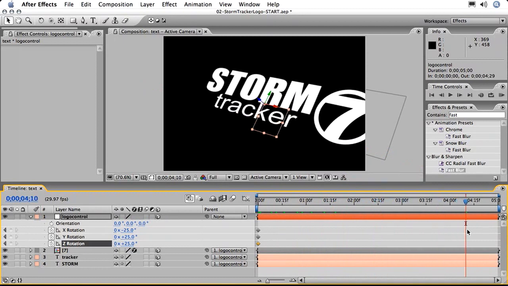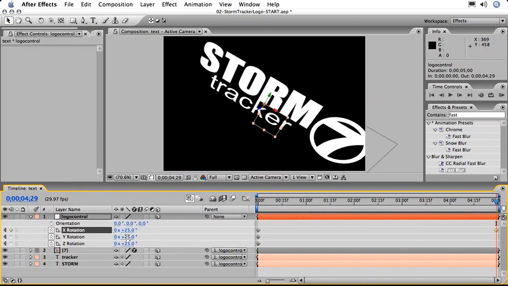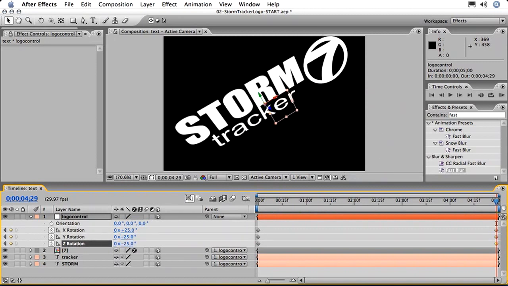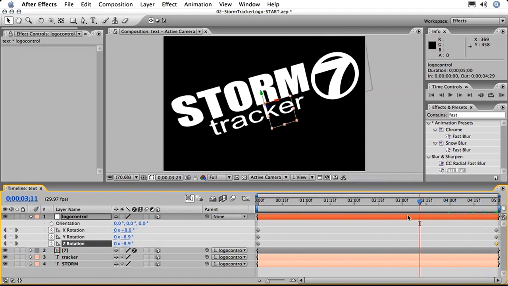At the end of the timeline, hit the End key to get there. I just want you to put in the opposite settings for the numbers we have right now. So -25 becomes 25, 25 becomes -25, and 25 becomes -25. And this is what we end up with.